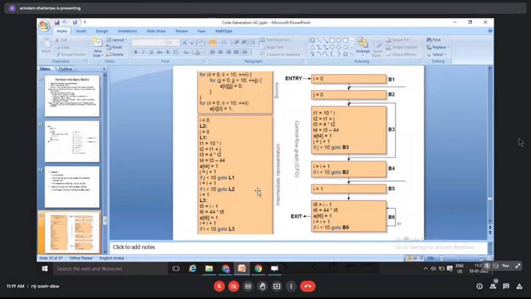Yes, the number of edges you can easily find: from B1 to B2, from B2 to B3, from B3 to B4, and then one from B3 to B3 itself, so that is another edge. There is another after B4 to B2, so that is another edge. So you can easily construct the graph, and then you can find out how many edges are there.